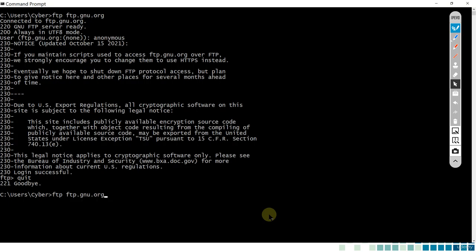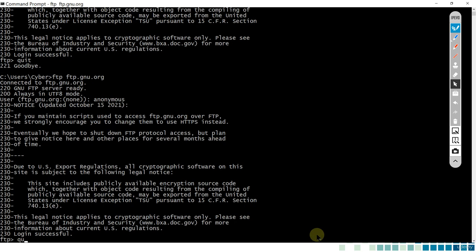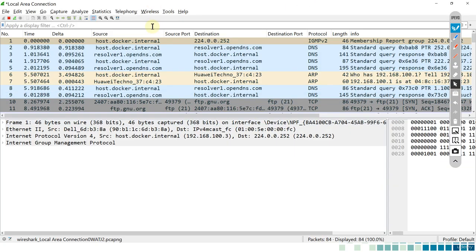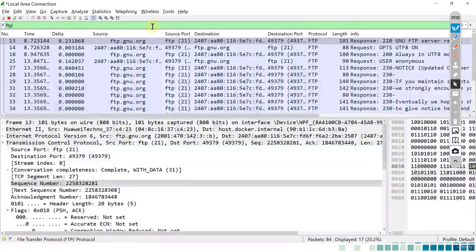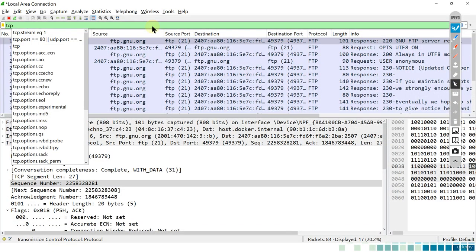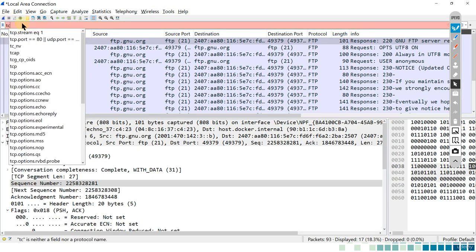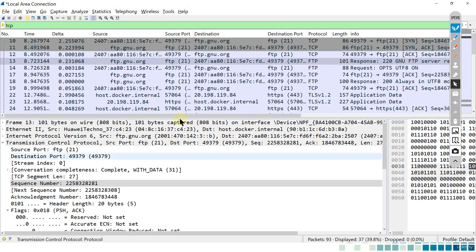Now I need to again go through the same process, then anonymous as a username, and then I'm going to quit. Okay, let's see if we have something related to FTP this time. If I filter down to FTP, you can see we have FTP. But since FTP works over TCP, first of all I'll stop the capture and go for the TCP, and you can see we have multiple TCP packets from FTP port 21.